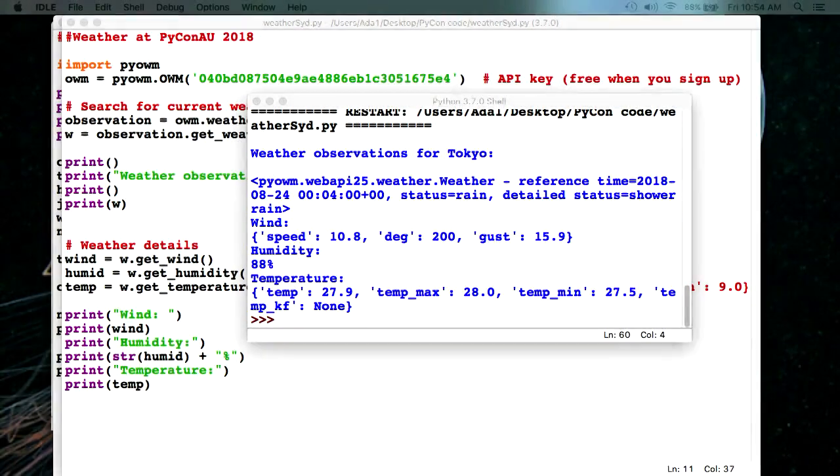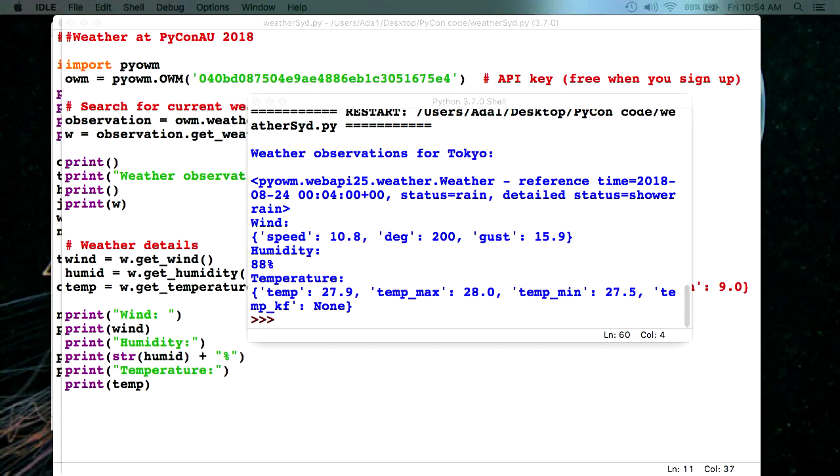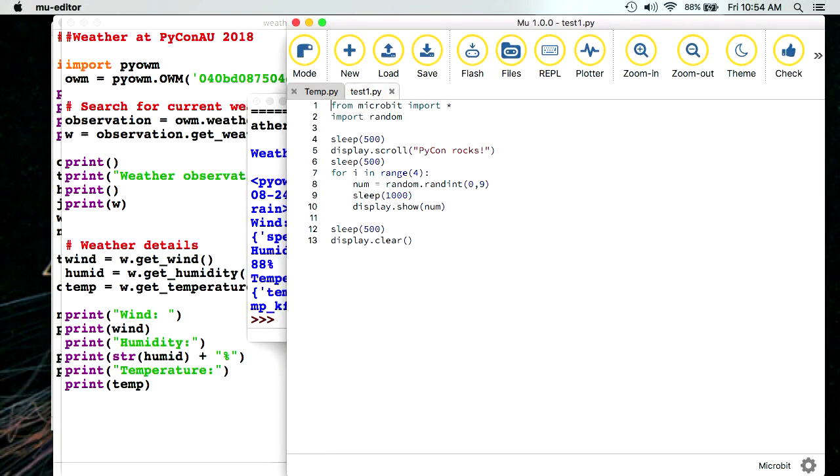So once again, I'm going to leap across to my other screen. And here we go. Here's the Mu editor. I've got a micro:bit attached to my computer, so I'll give you a quick demo of what happens if I flash the code to my micro:bit, and we should see it coming up. Is that working? Here we go, yes. PyCon rocks.